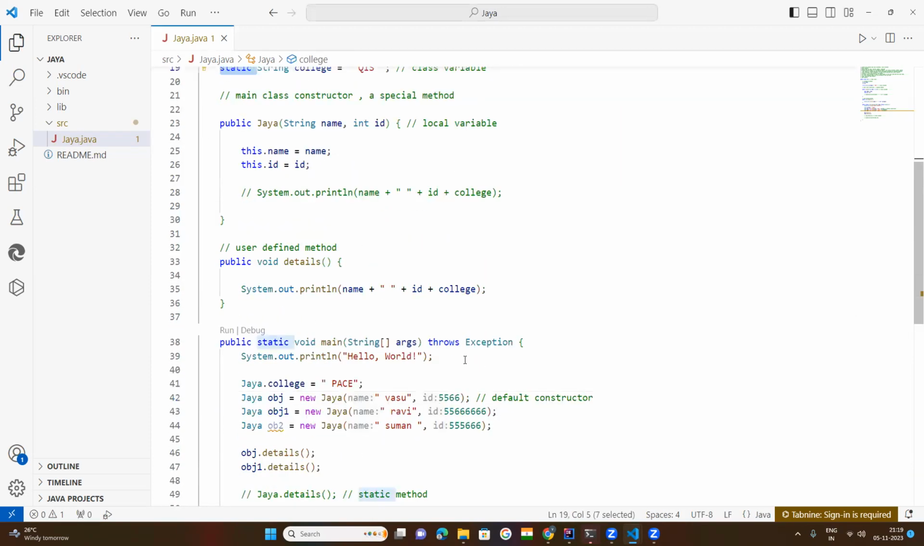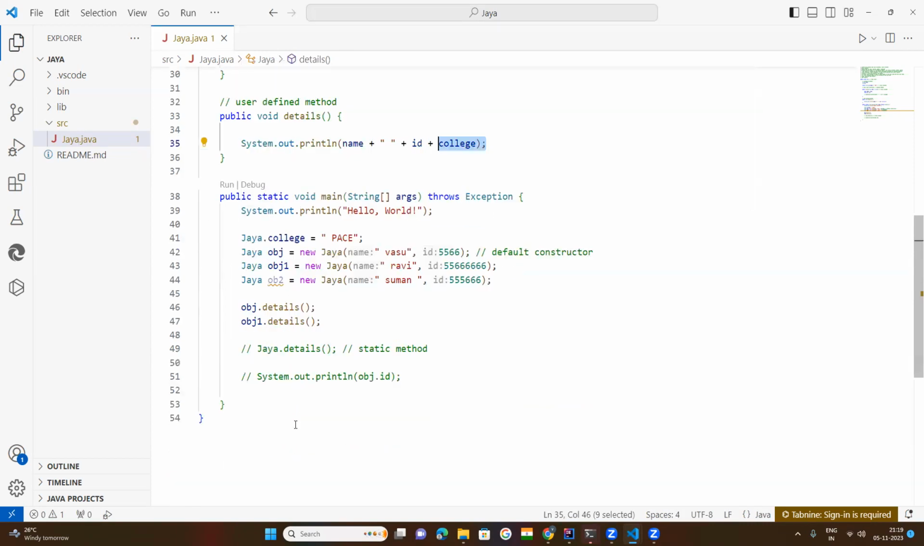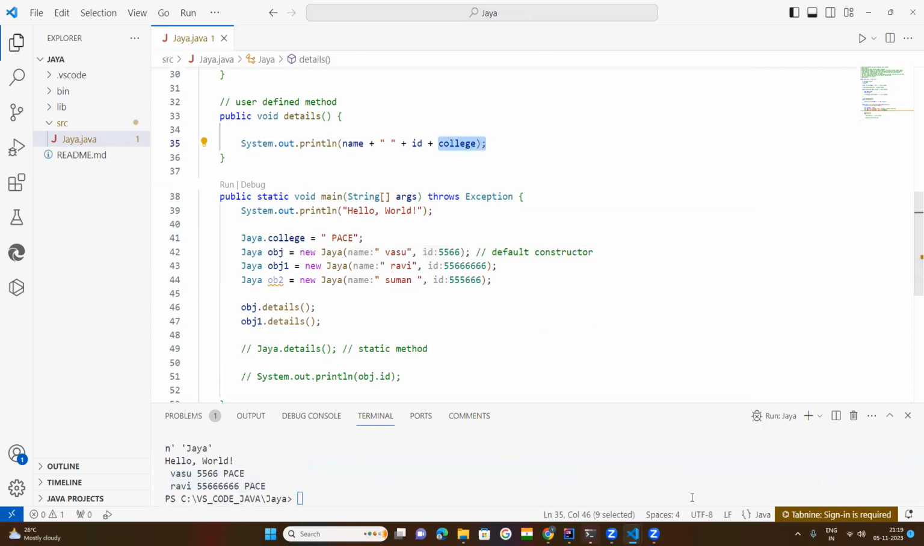That can be shared. How is it shared? Simply, under that one user defined method, I have passed the college name along with them, and now by calling that method as an object method with the object name, the details of the student will be displayed like this. That is what is going on.